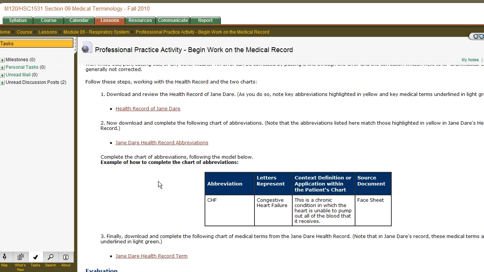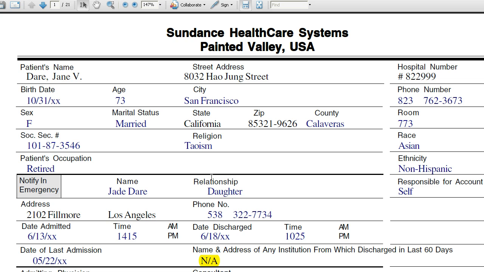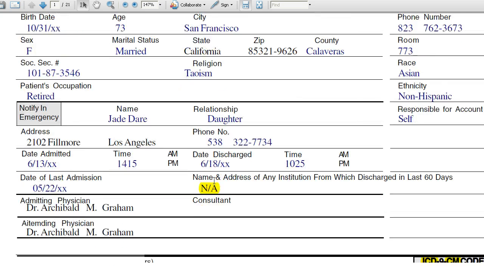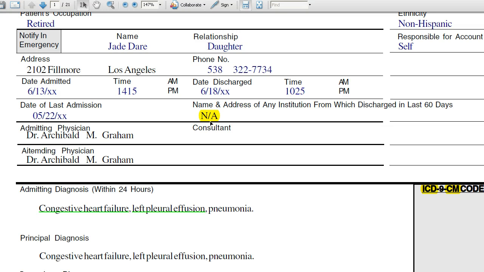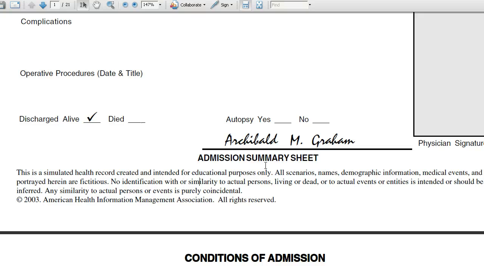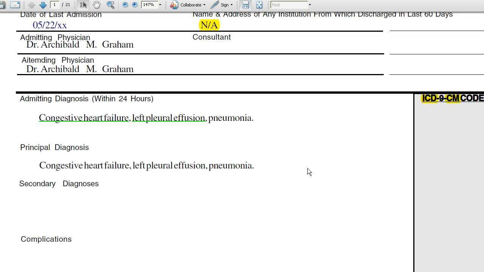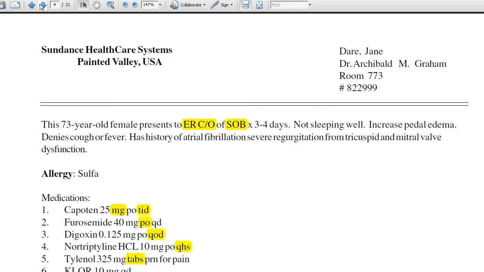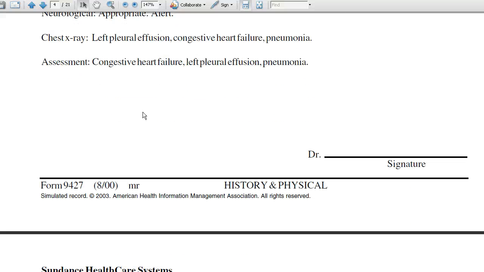We'll take a look now at the health record of Jane Dare by clicking on this link. And you'll see here that the first page is a bunch of demographic information. You'll notice as we scroll down that all of the abbreviations are highlighted in yellow and the medical terms are underlined in green. Let's scroll down further and you'll notice that the source document is the admission summary sheet. That would be what would go in the final column for these abbreviations listed on this page. As you go down through the document, you'll see other terms listed at the bottom. History and physical. That would be the source document for which you found the terms on this page.